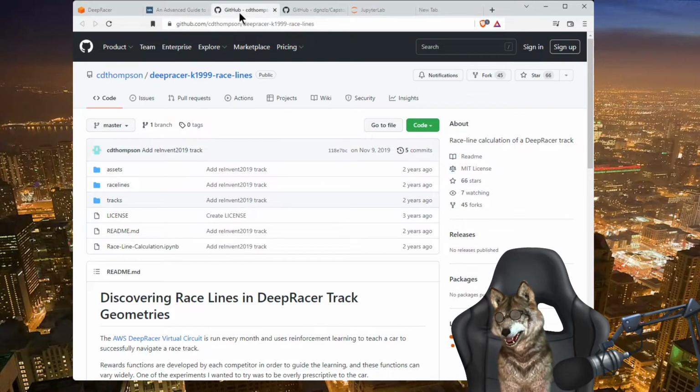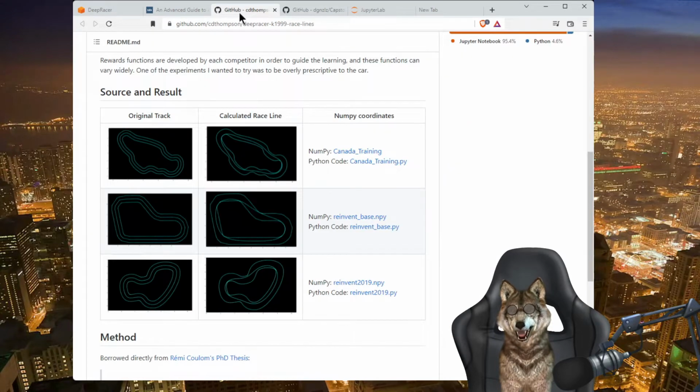The first one is this DeepRacer K1999 racelines. It's the code that I use to calculate the optimal race line. Again, I'm not currently using that in the function that got me to top 24 in the pro division. That's literally just looking at the speed of the car, nothing else, and the model is able to drive reasonably well. But again, I'm trying to squeeze a few seconds out of the time.